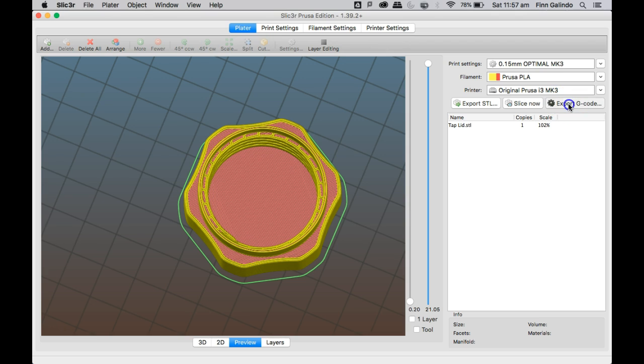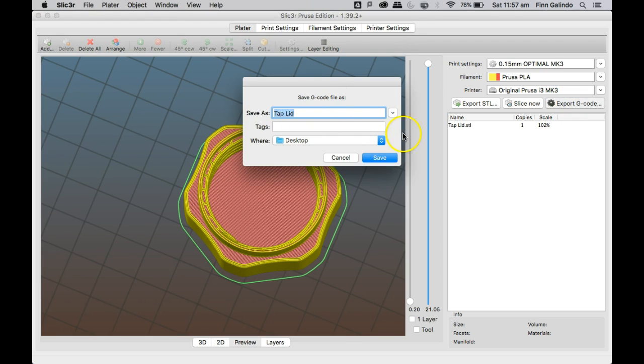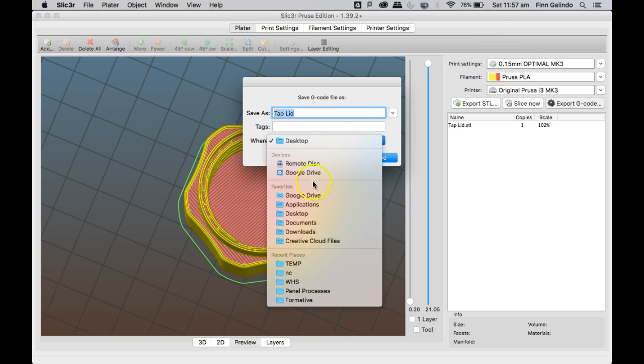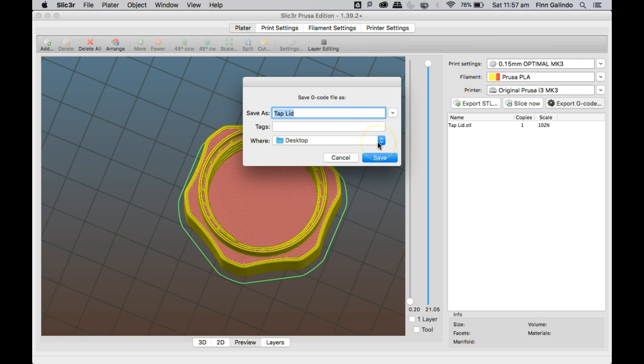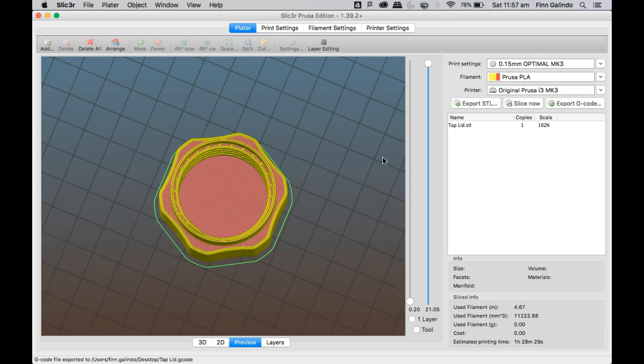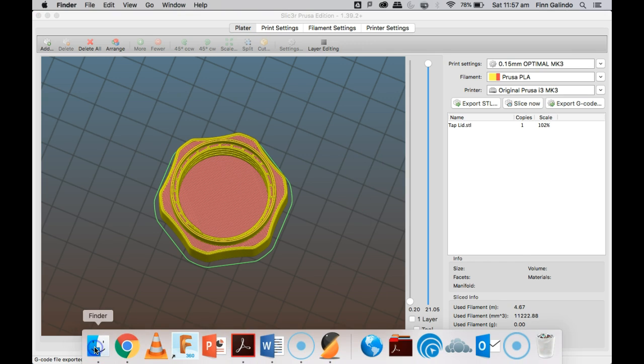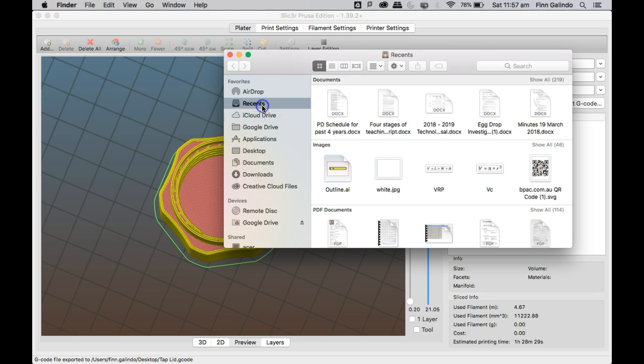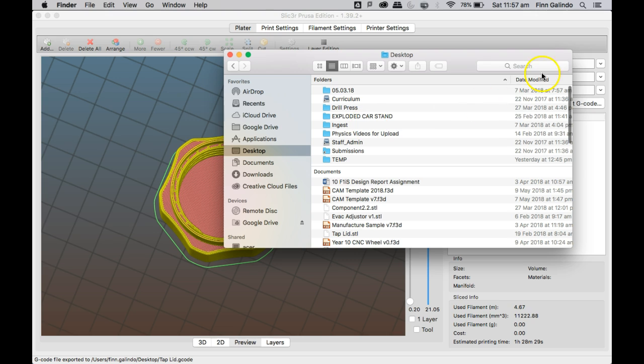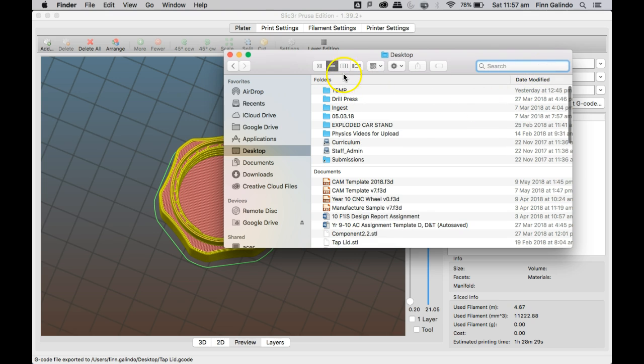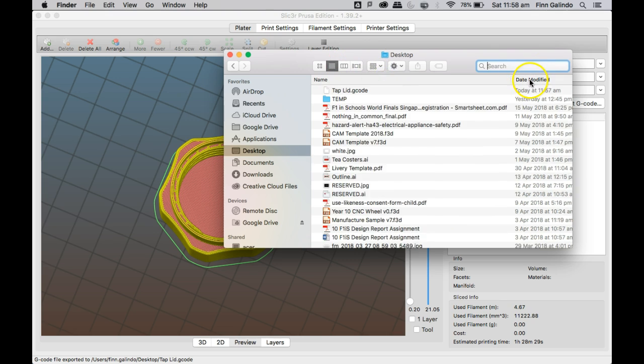I could now go to export G-code, so I'm going to export this to the tap lid on my desktop. But if I was say at school and I checked with my teacher that I could print, I might be exporting this directly to the SD card for the printer, which would be a lot easier. Now once I've done that, it's exported, and so if I actually go to my desktop, I could probably find that file. So let's have a look for it. Let's go for date modified, and I'm going to sort by just name. There you go, G-code tap lid.